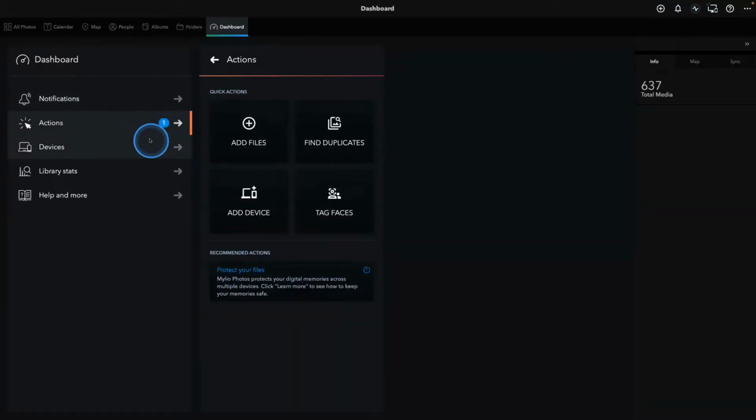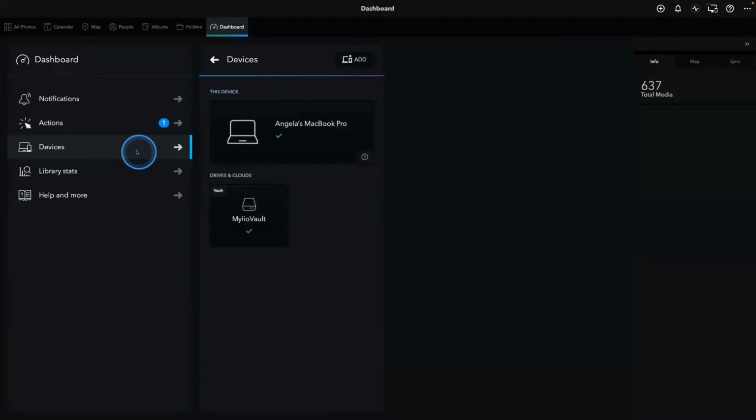Actions is going to give you some things that you can do with your photos. So you can add media. You can use our Find Duplicates tool, which allows you to find and remove duplicates from your library. You can add additional devices and tag faces. So it's going to give you a few things that you can do. Devices is going to give you an overview of what devices you've added. So right now I have my MacBook Pro that I'm using and that Mylio Vault that I've added.